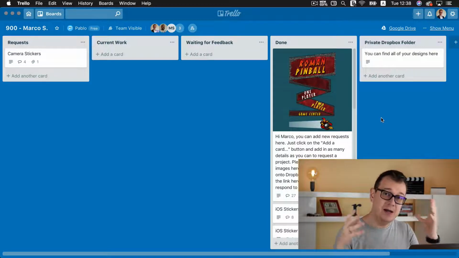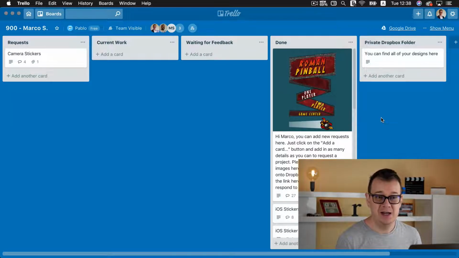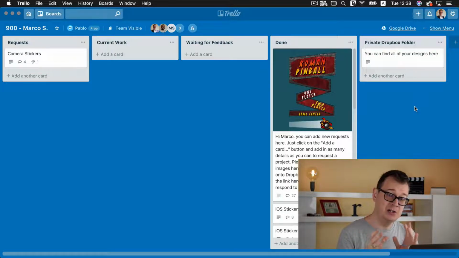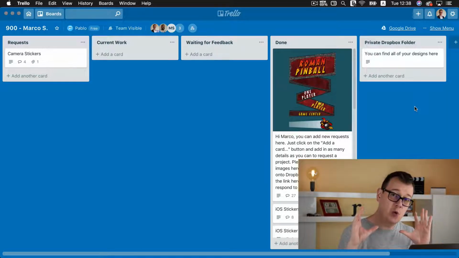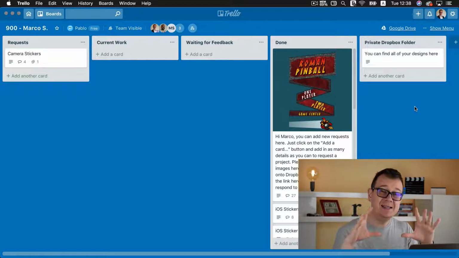Now, where will your designs live? Well, you will get a private Dropbox folder, and go ahead and click on this card, and you will be revealed your special private Dropbox folder where you will be able to download all of the designs that you asked for. Now, that is it.